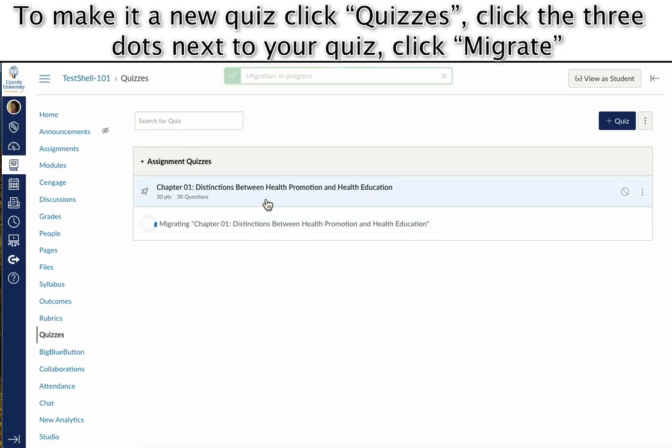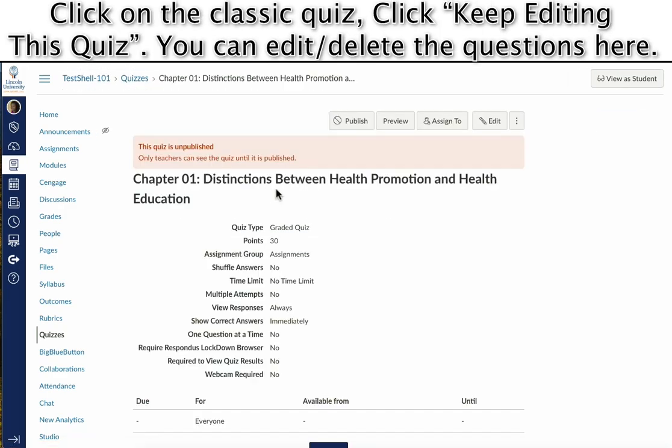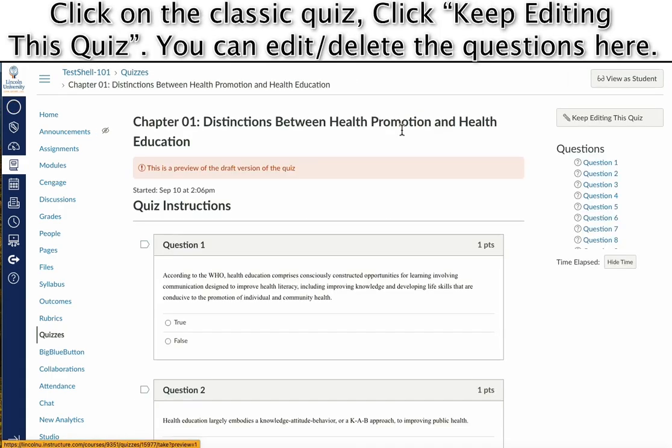You would have to check and see if the new quiz looks like you want it to look, because sometimes it doesn't. I'm sure in the future Instructure or Canvas is going to have some kind of tool where everything converts to the new quizzes, but they still allow the classic quizzes, so you could use either one. When you migrate, it does take a second, but I want to check what our classic quiz preview looks like. This has all of the quiz.